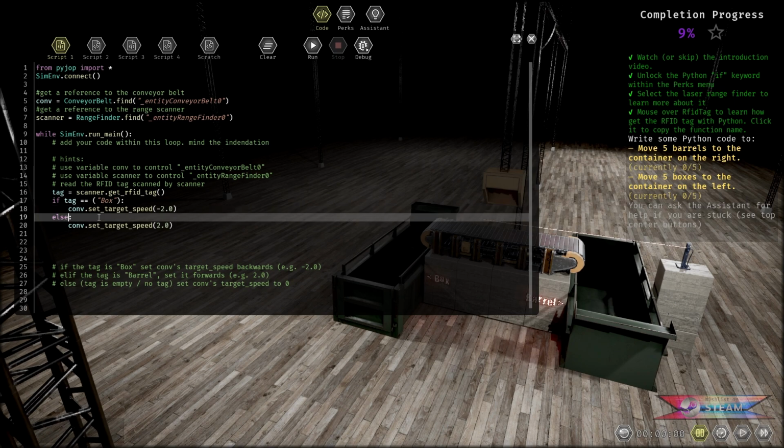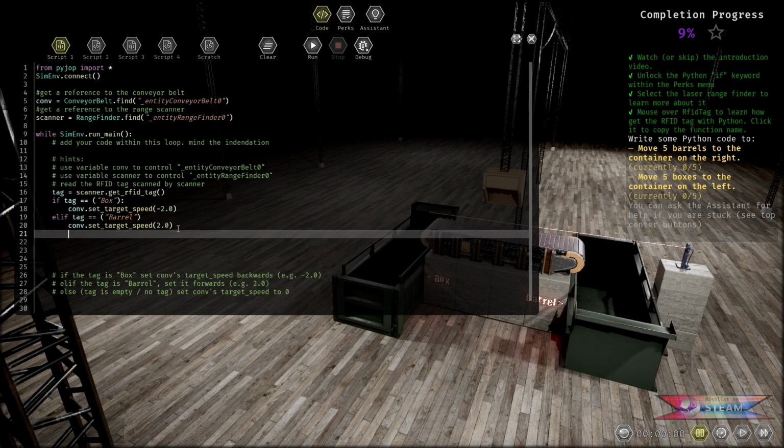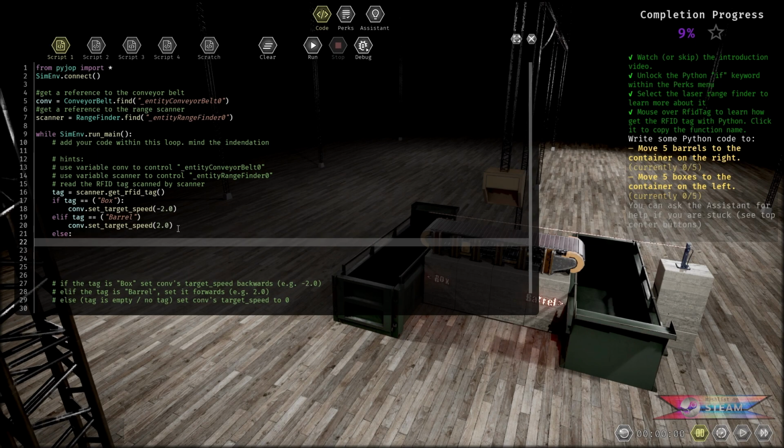So instead of saying else, there's a word called elif, E-L-I-F. So that's saying like else if. So you can say tag equals, and then you can say barrel. Now, if it reads barrel, it'll go to the right. But the best thing about this elif and conveyor situation is you can go back under, if, else if, and you can say else, and then nothing else with it. You can just do that, enter, and then set conveyor set target speed 0. So now if it's box, it'll do its thing, but if it's not registering anything, it'll just stop.